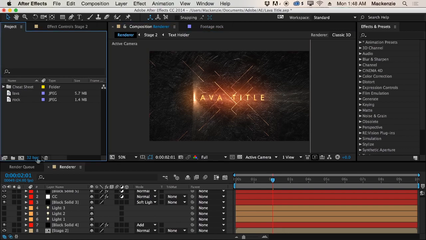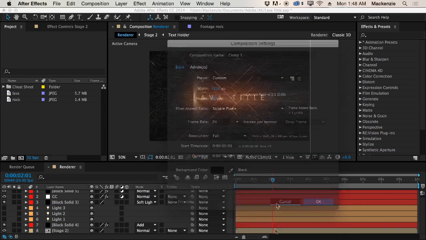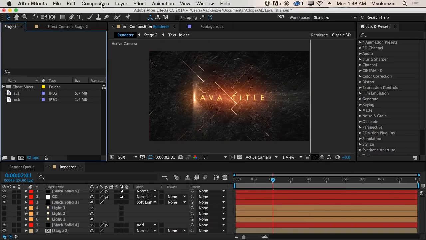So let's get started. We'll start a new composition. You can do that by hitting this button down here. Composition, new composition, Command N. Ton of different ways to do it.